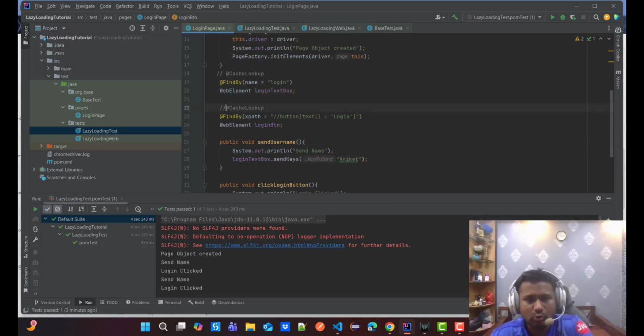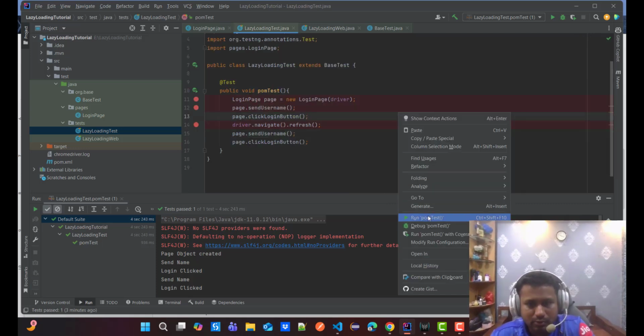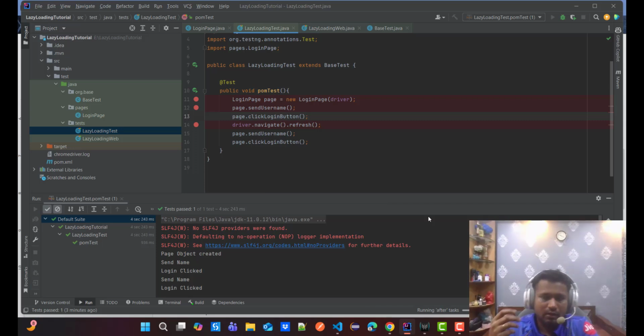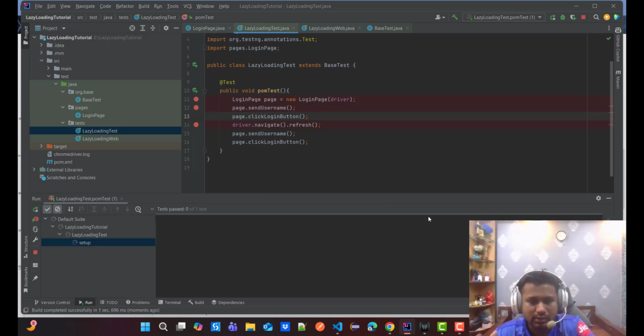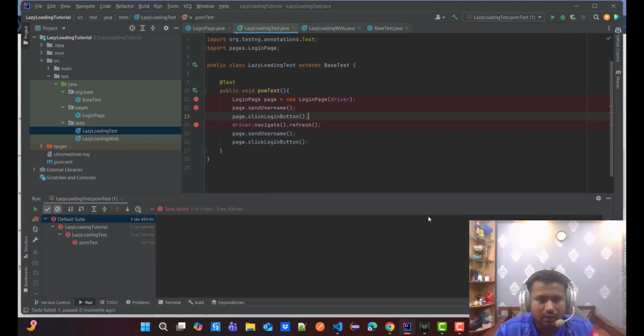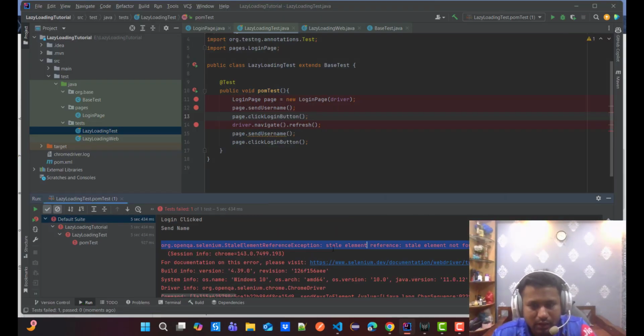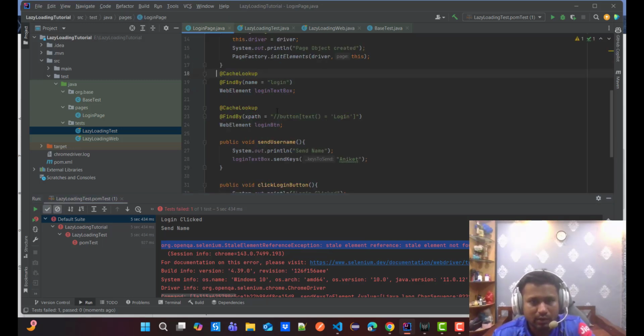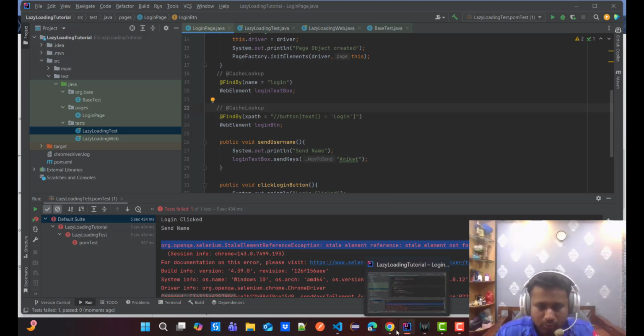And if I do something like a cache lookup annotation over here, and if I run the test, as I'm searching the cache over here, I'll get a stale element reference exception. Yeah, let's run it and check. Yeah, as you can see, I got the stale element reference exception as we are looking into the cache lookup over here. So this is where we can get a stale element reference exception in the page factory method. Now I'll just comment this out. Okay, so proxy object is done.